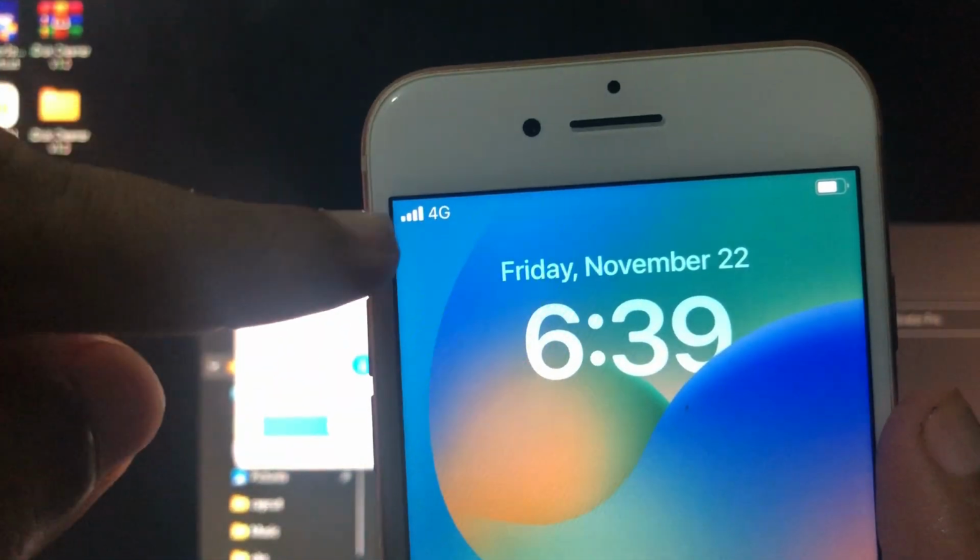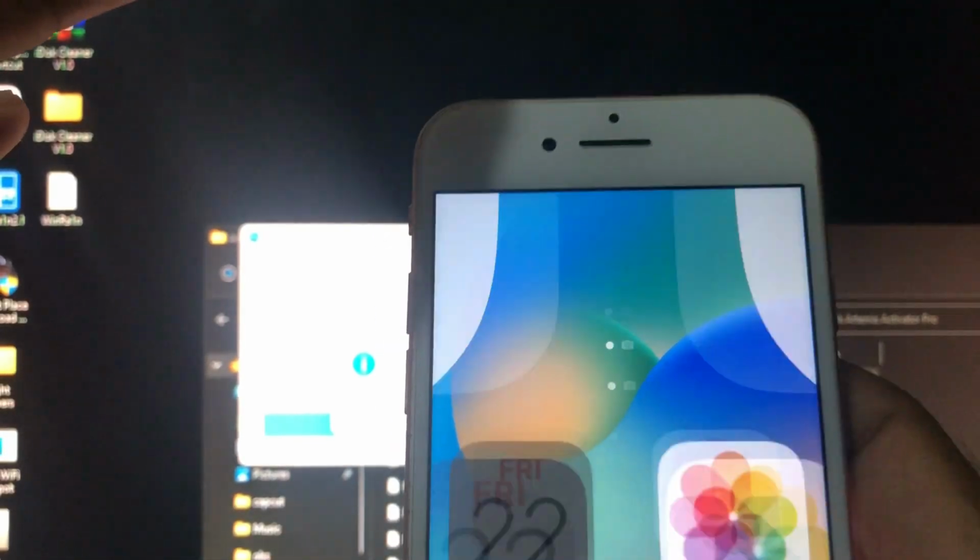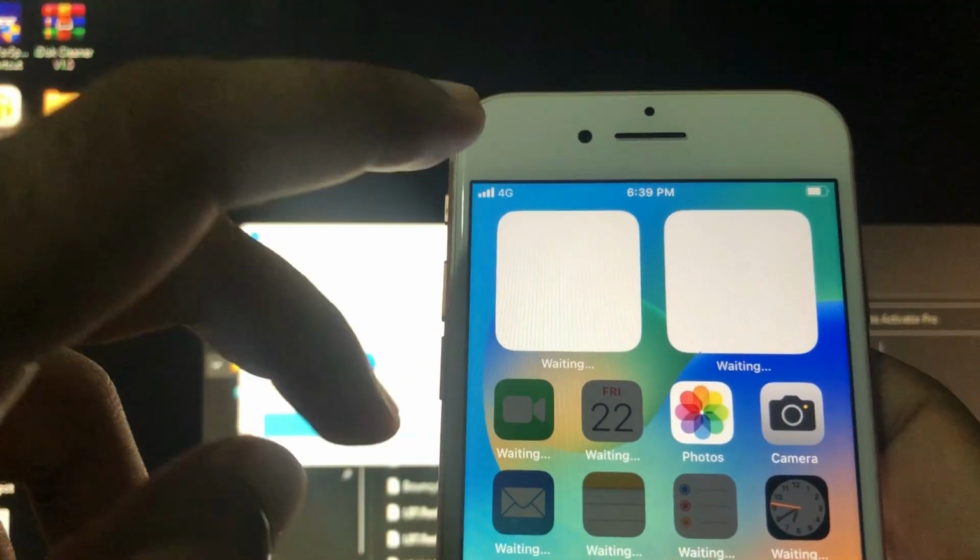The SIM is reading, guys. It's registering. I don't think it will support SIM code, but just look at it.